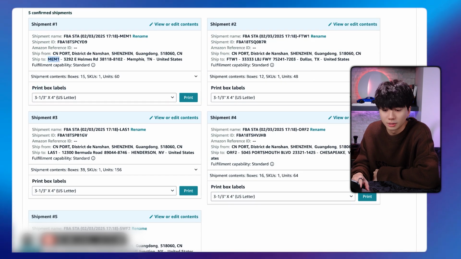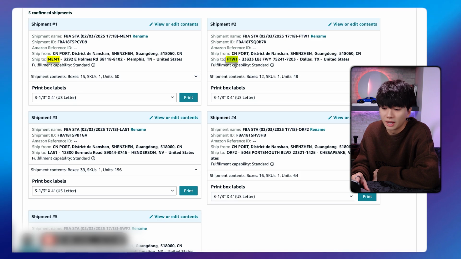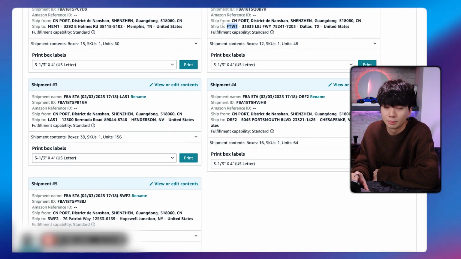You will have 1 pack of shipping labels for EM1 and 1 pack of shipping labels for FTW1. So click print, and then you will be able to get that shipping label. Send those shipping labels to your supplier, and make sure they label it correctly.